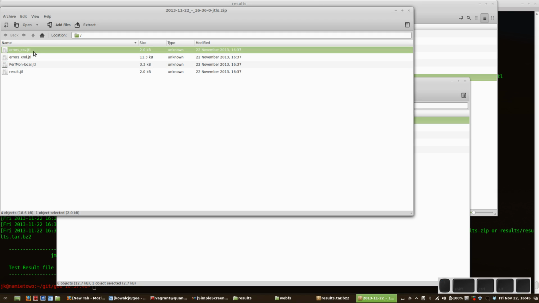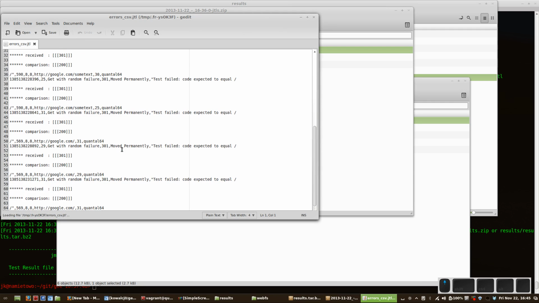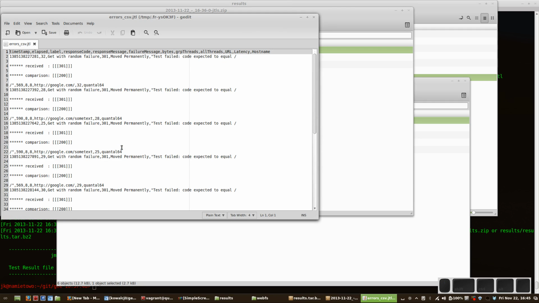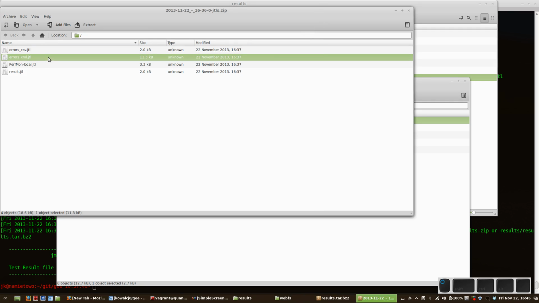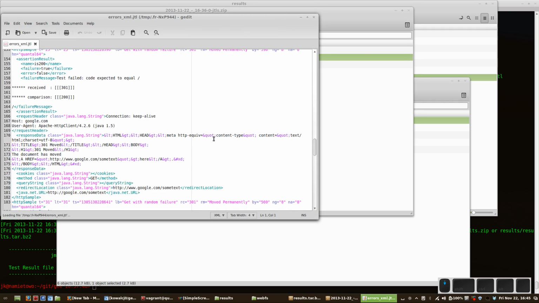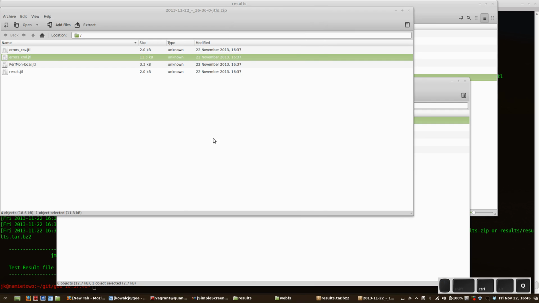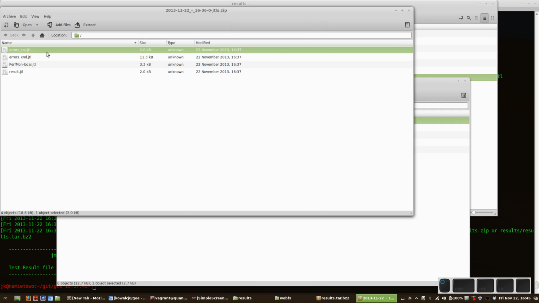And then we have 2 error files. One is a CSV file. It contains all the errors, and the XML version contains exactly the same data but represented using XML, not CSV. The CSV file is used later on to extract all the faulty URLs. So yeah, I just left these files for future. If you need to, let's say, analyze what went wrong, these files can come really handy.